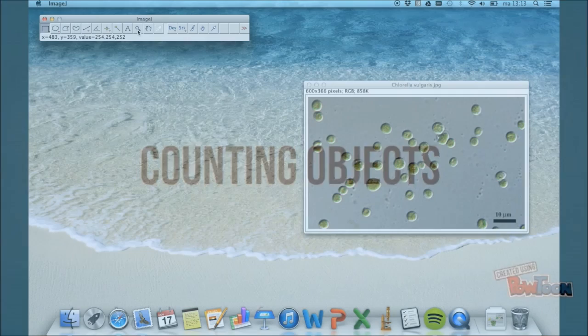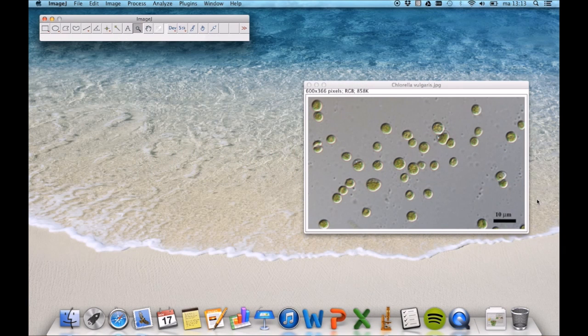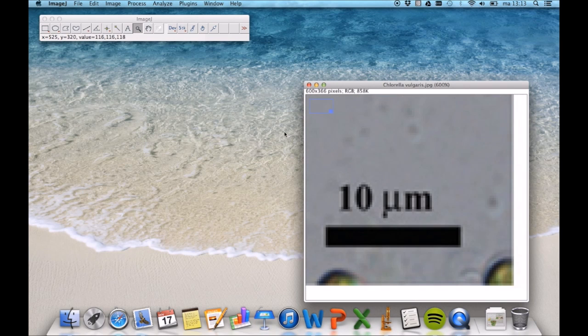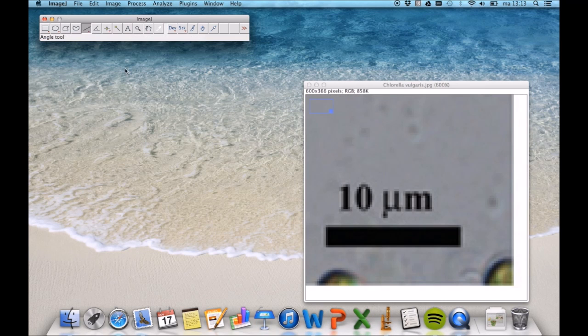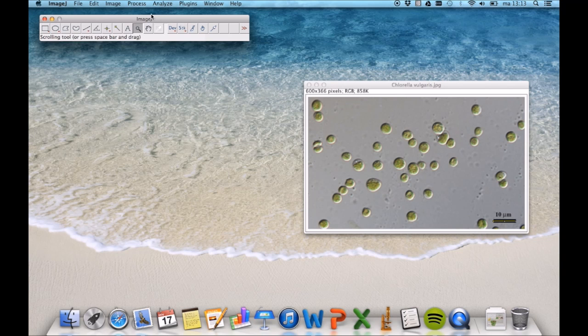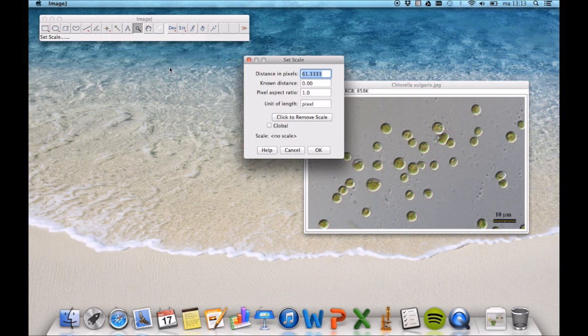But I think we've had enough theory. Let me show you a couple of examples. We'll start with counting objects. So over here I have a picture of Chlorella vulgaris and I want to count it. First we will calibrate the picture by setting the scale. This picture has a scale bar, so I'll start by zooming into it and tracing it with the line selection tool. Now I go to the Analyze toolbar. The traced length is shown here in pixels and I can now define this length as 10 micrometer.